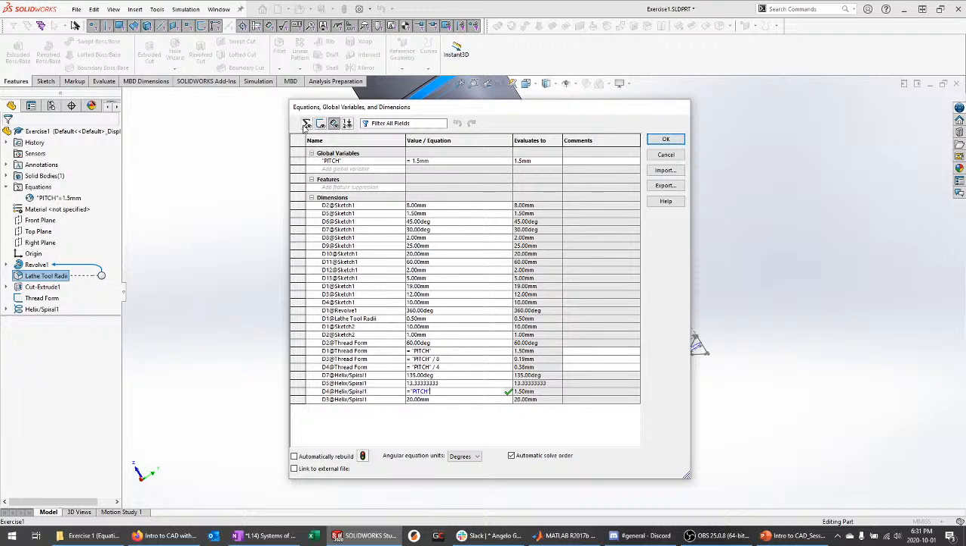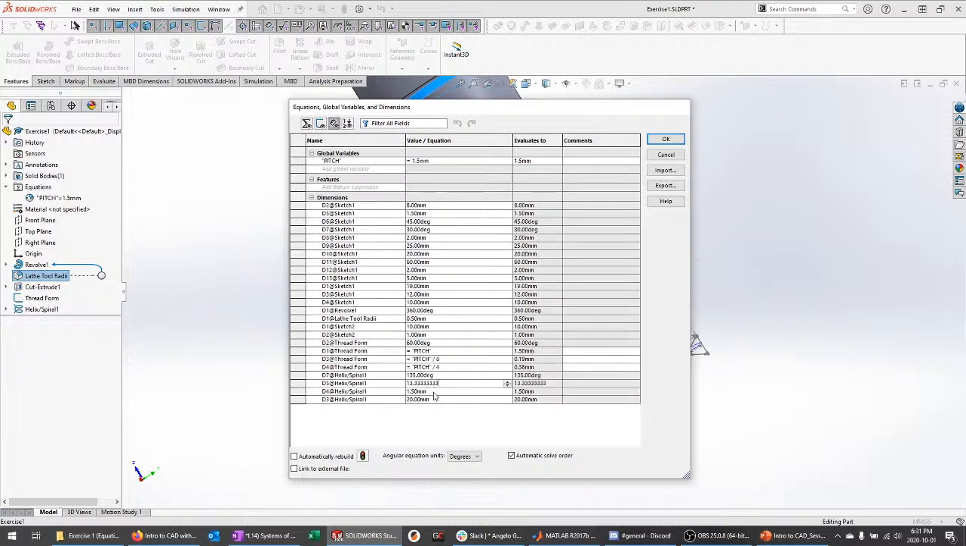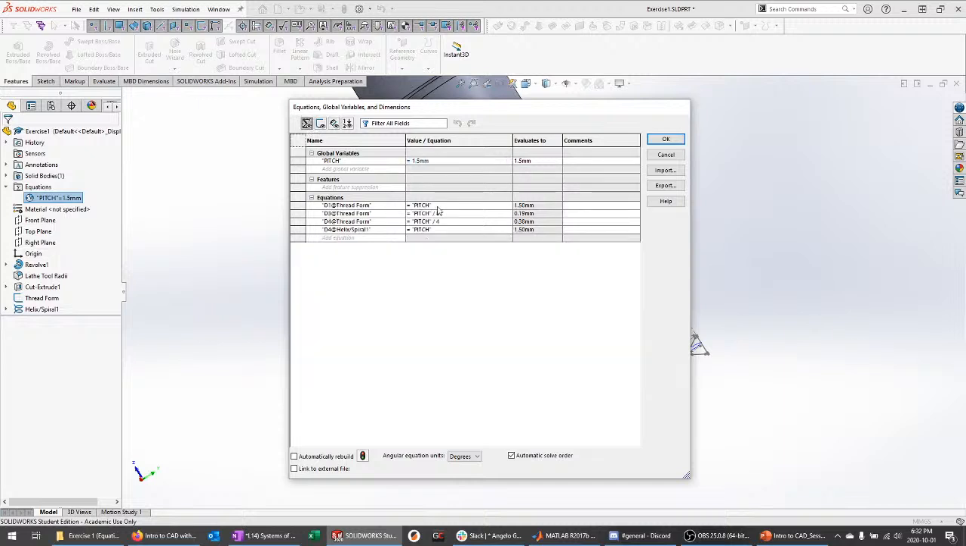And now if we go back to the equation view, maybe I have to hit OK first. Pitch, OK, there we go. And now just one more time, I'll open that back up. Now if we go back to the equation view, we can see we have our global variable and then all 4 equations we have defined throughout our part that reference it. Cool. I'm going to hit OK.